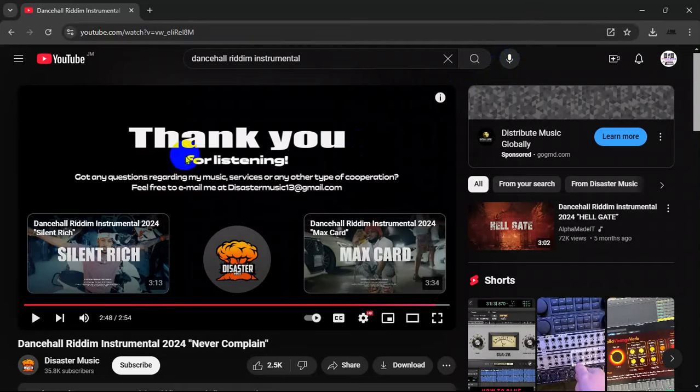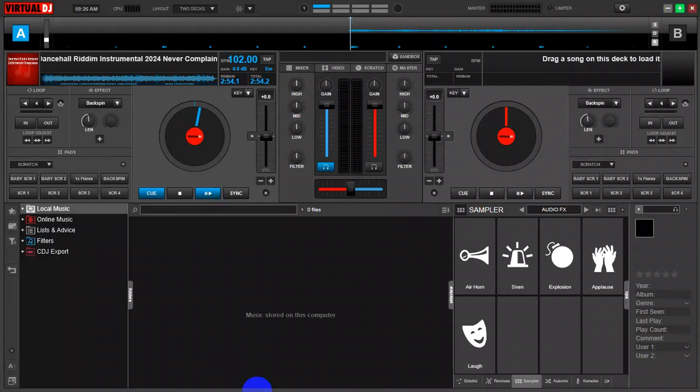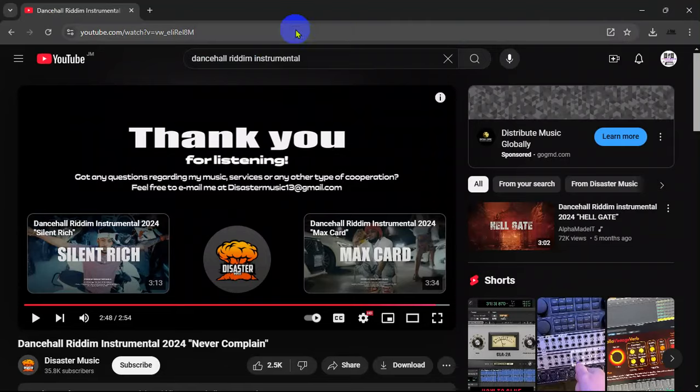So I downloaded the beat, and first I find the BPM along with the key of the beat. You can use Virtual DJ. You have Virtual DJ here, 102, that's the BPM, and you have E minor. This is saying E major, right? The key here is saying E major. Sometimes it's not accurate, so you use more than one source if you can.